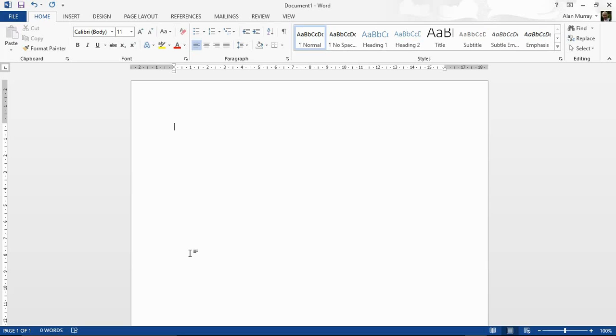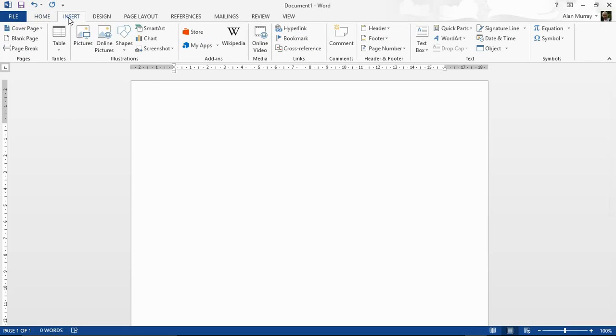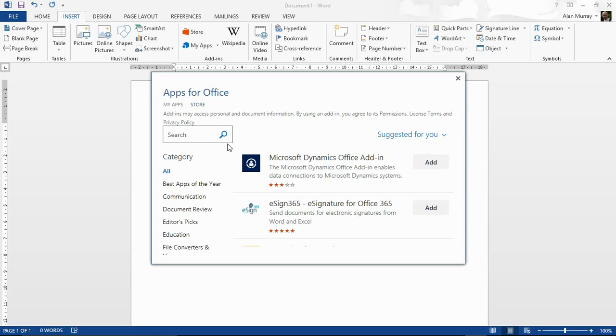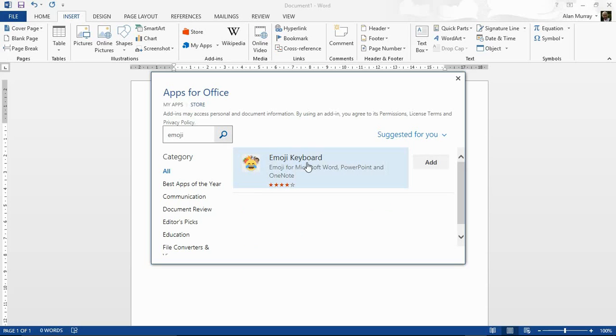But the good news is that there is an emoji keyboard available as an add-in and we can use this in our Word documents. So the first thing you're going to need to do is install this app. And you can do that by clicking the Insert tab, the Store button, and then by searching for this app. I'm demonstrating this in Word 2013 at the moment. You would simply type emoji in the search box and search for it, and you'll see the emoji keyboard available for Word, PowerPoint, and OneNote. Notice the exception of Excel in that list, among others.